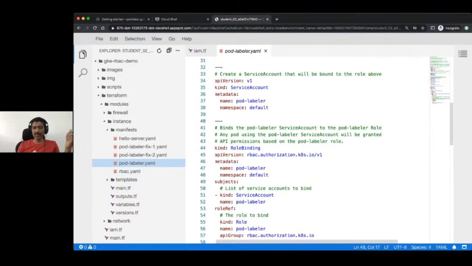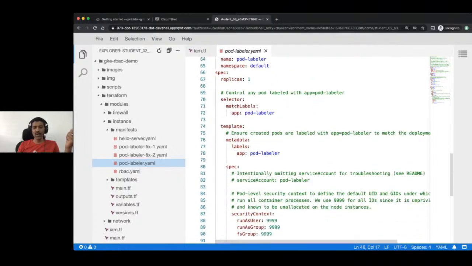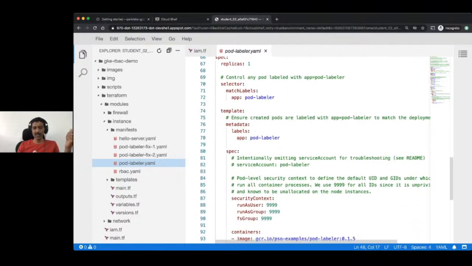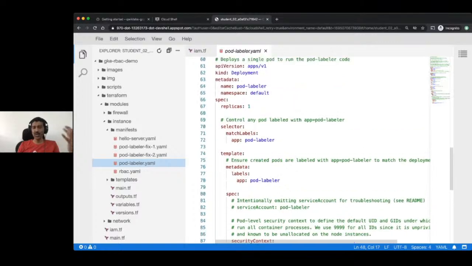In the first example we are going to run, when we run this, we see that the deployment is not bound to any service account. This line is commented out. Which means it will use the default service account, which does not have permission to label the pods. So this actually will fail.